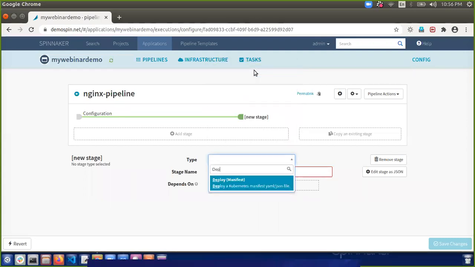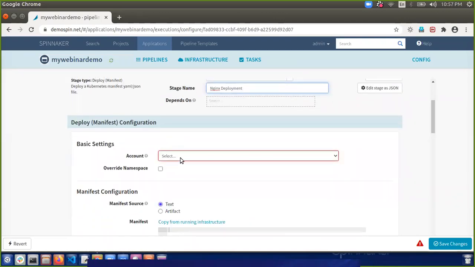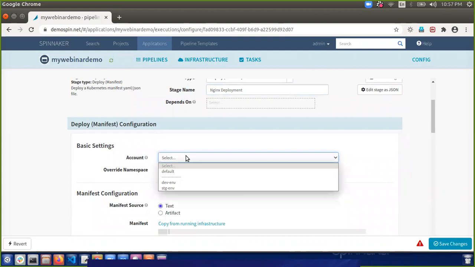So deploy manifest, deploy a Kubernetes manifest YAML file, that is the description. You choose that stage, and the stage name can be anything of your choice. Spaces are allowed, no problem. And account, currently I have three accounts added.